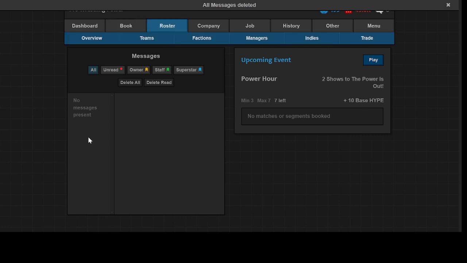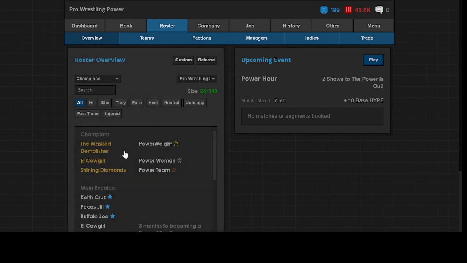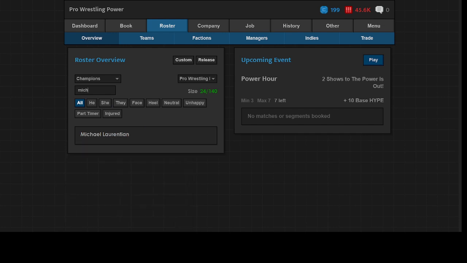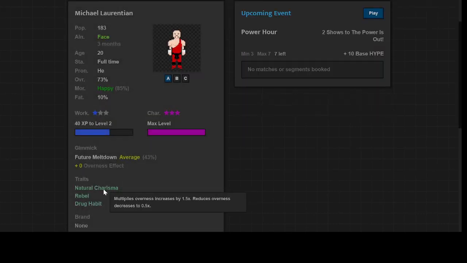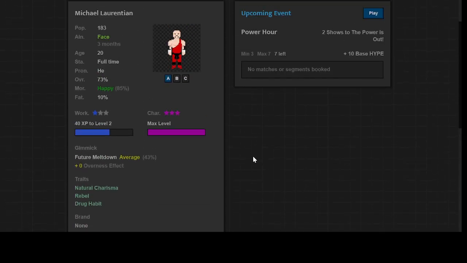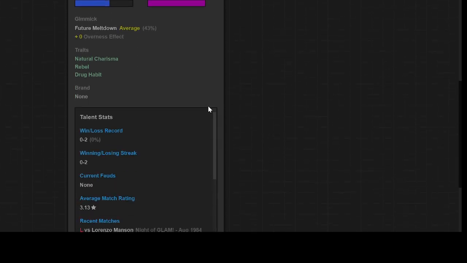Let's look up this new guy that we just traded for. This is Michael Laurentian. And here are the various things you can do in the roster page. As I said, in the future, he's going to go by the name Meltdown. So why don't we make that feature now? There are all these other things you can learn: his traits, his gimmick, his current XP level, all of these various things. You'll notice also there are his various appearances. That's what he might look like in the future.